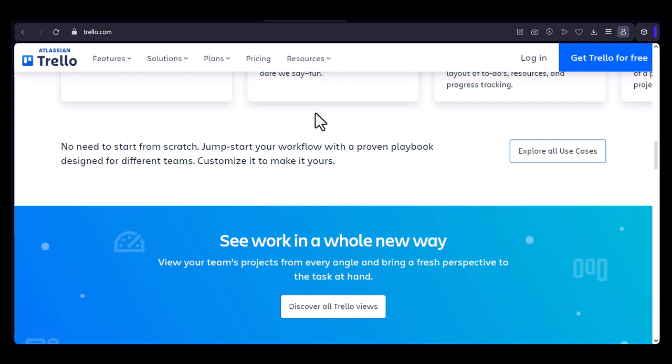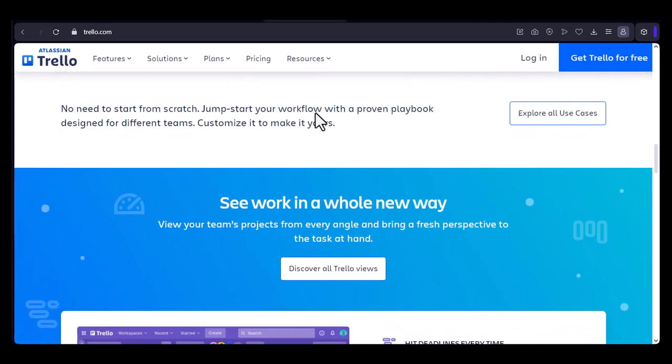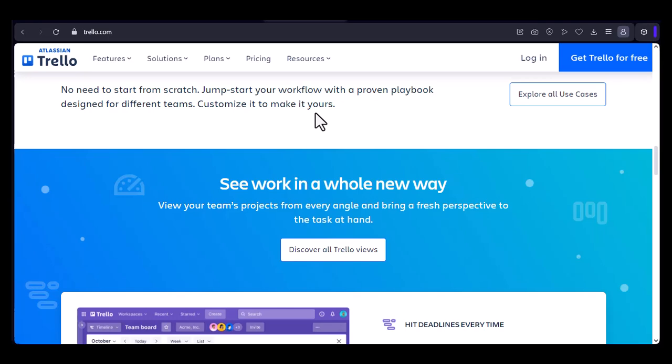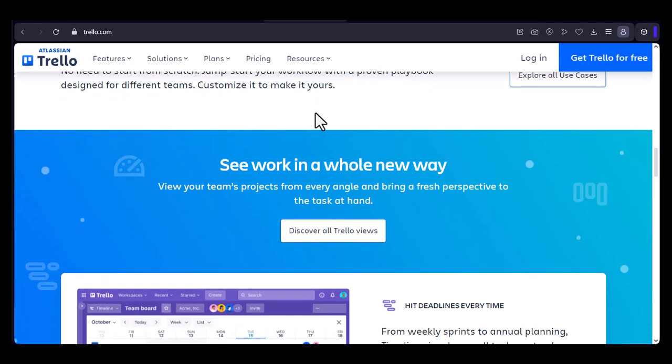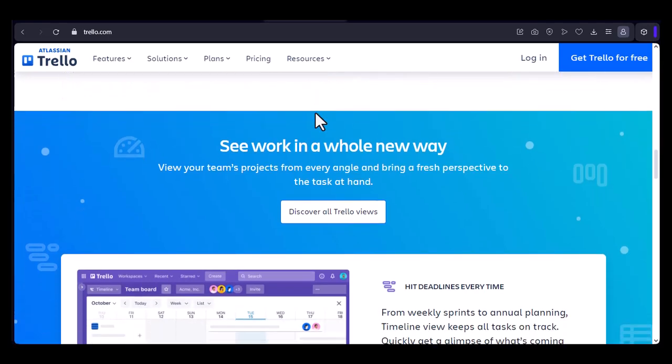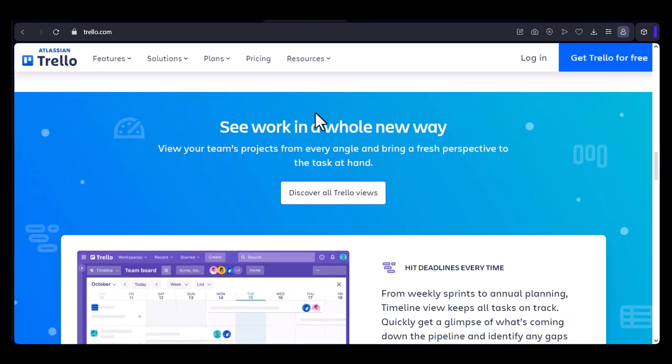Power-Ups. Enhance your Trello experience with a variety of Power-Ups, including integrations with popular tools like Google Drive, Dropbox, and Slack.